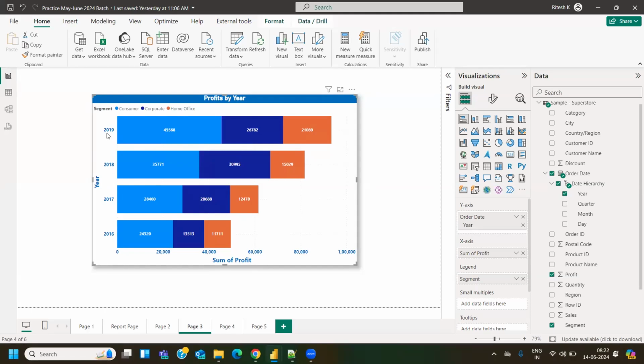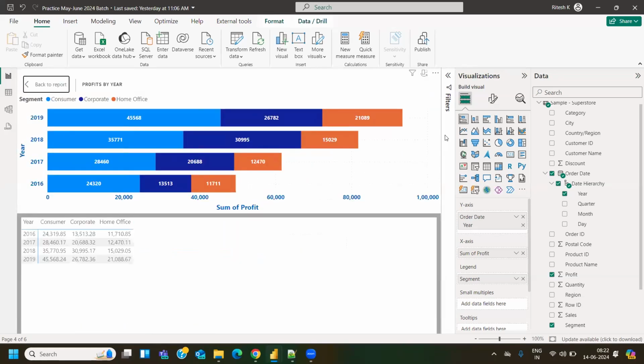It is starting from 2019, 2018, 17, 16. I want from 2016 to 2019. This is how I want. Vice versa, I want. Click on this more options. See, if I click on this more options, there are a few options available here. Now, what is this show as a table?